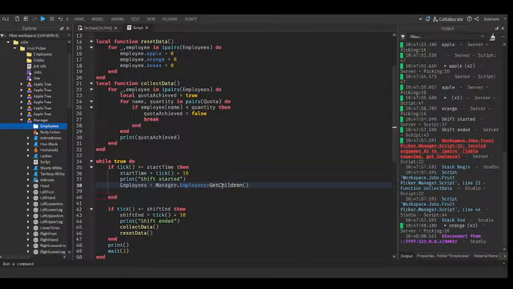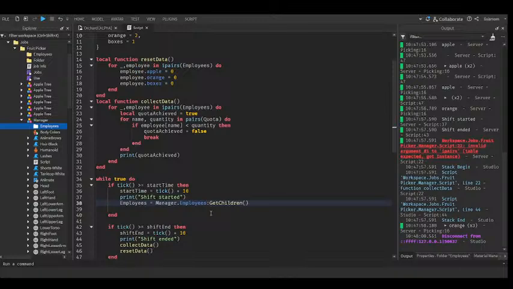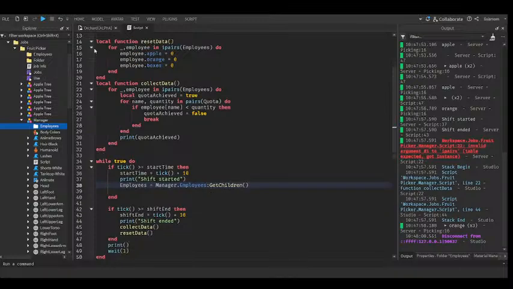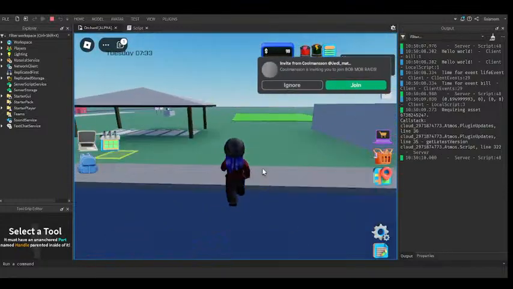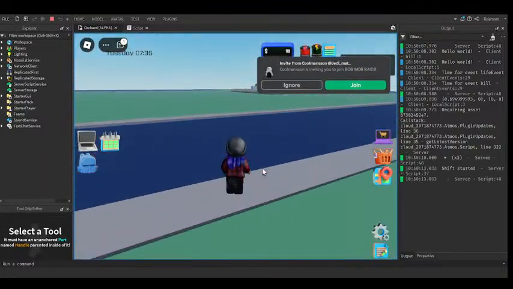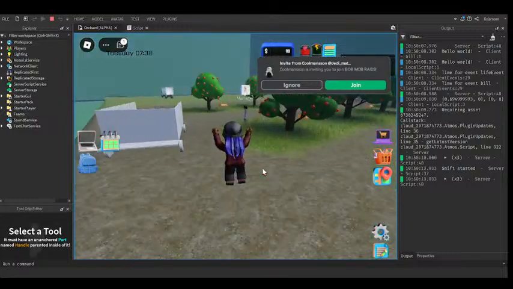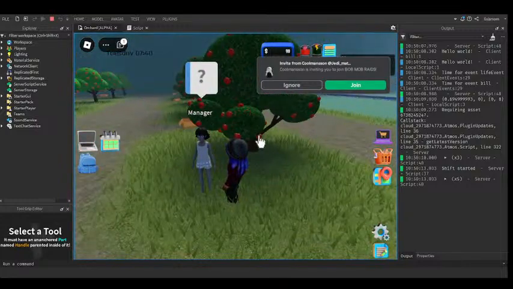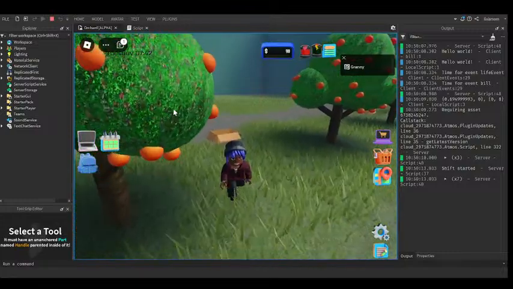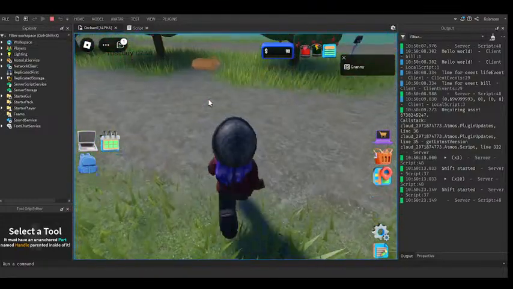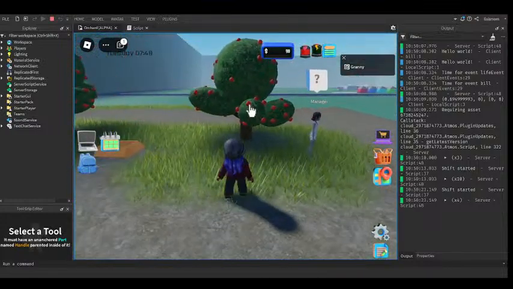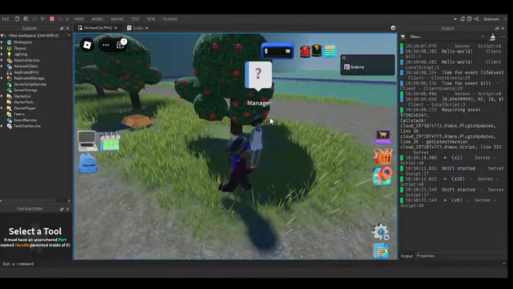We forgot the most important. Yeah, so it was an instance. It wasn't the list of employees. Okay, so now we can get all our employees. Vroom, vroom. Okay, so let's collect 2 apples, 2 oranges. I'm gonna bring the quota a bit lower for the testing because it's not possible to hit that.